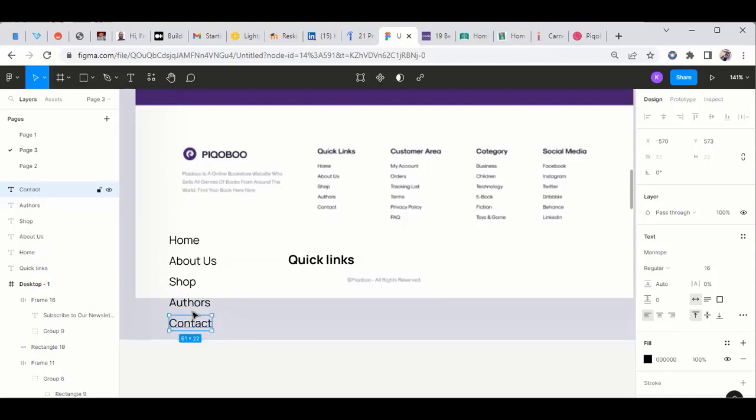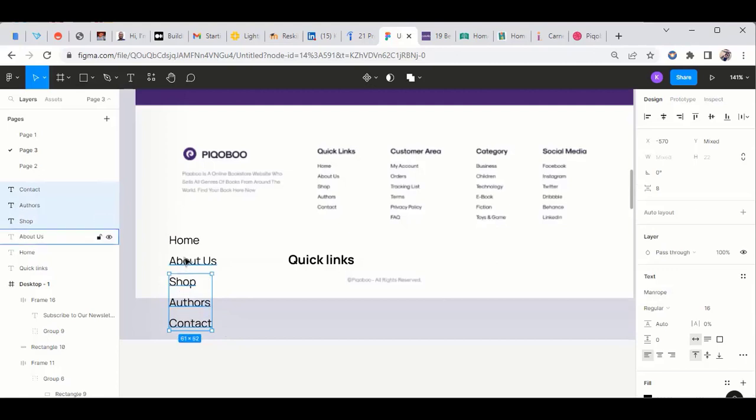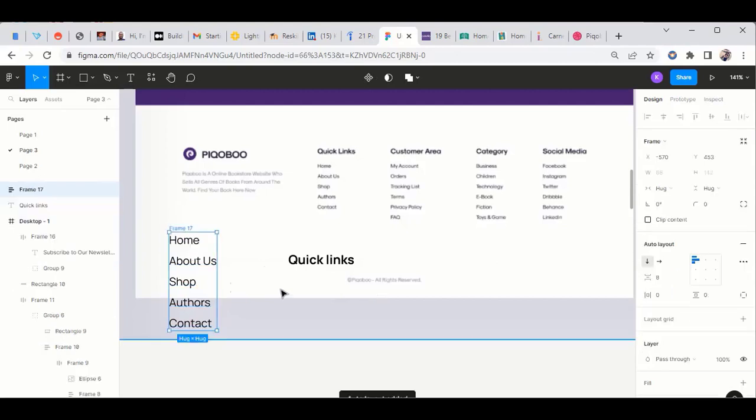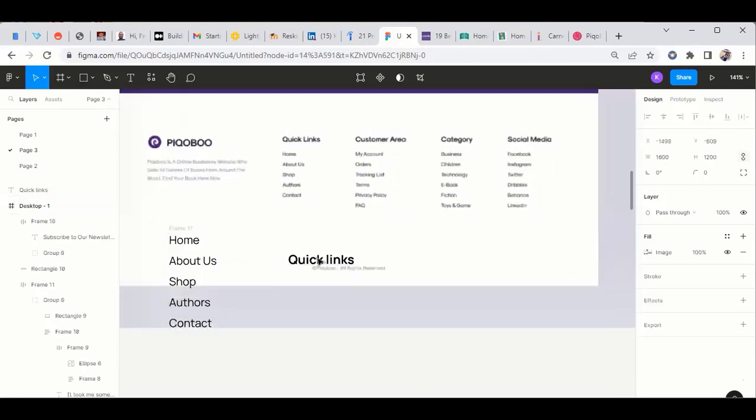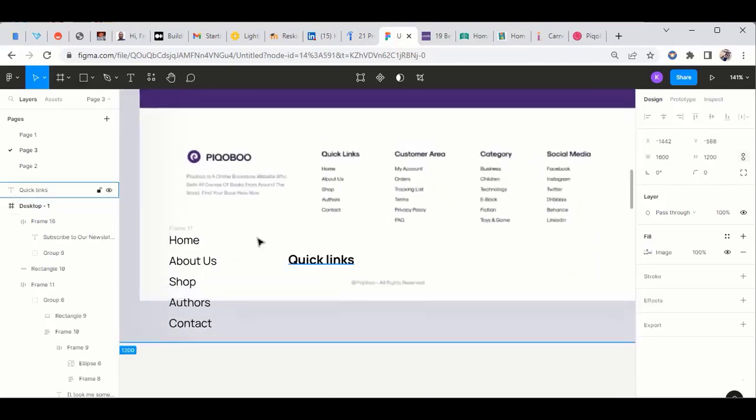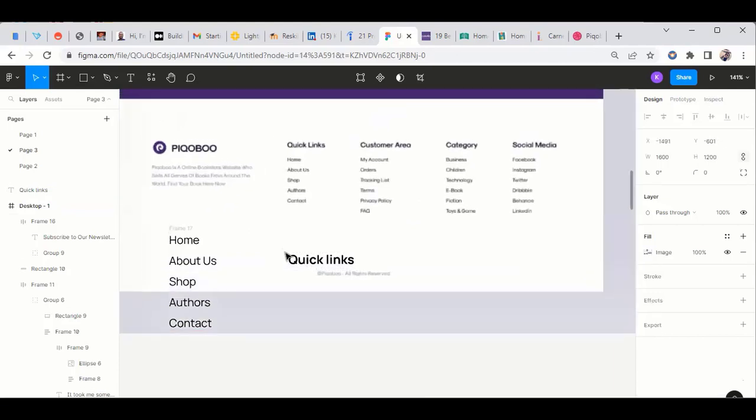So now everything is ready. Obviously, I'm just going to use auto layout again so I can have that alignment and spacing figured out once. Shift A. So now I can just adjust the spacing however I want once and for all, and everything is already aligned. So let's leave it at 8 spacing, and then this one will be on top of it. Quick links will be the header.